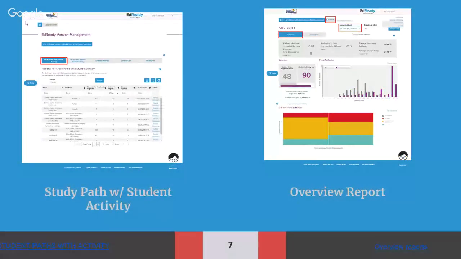Shown here are the study paths with student activities and the overview reports. You see these reports if you are an instructor, when you log in to your instructor account. You can see the tab for study path with student activities, and then if you click on summary, you will see the overview report. So what is a study path with or without activity?